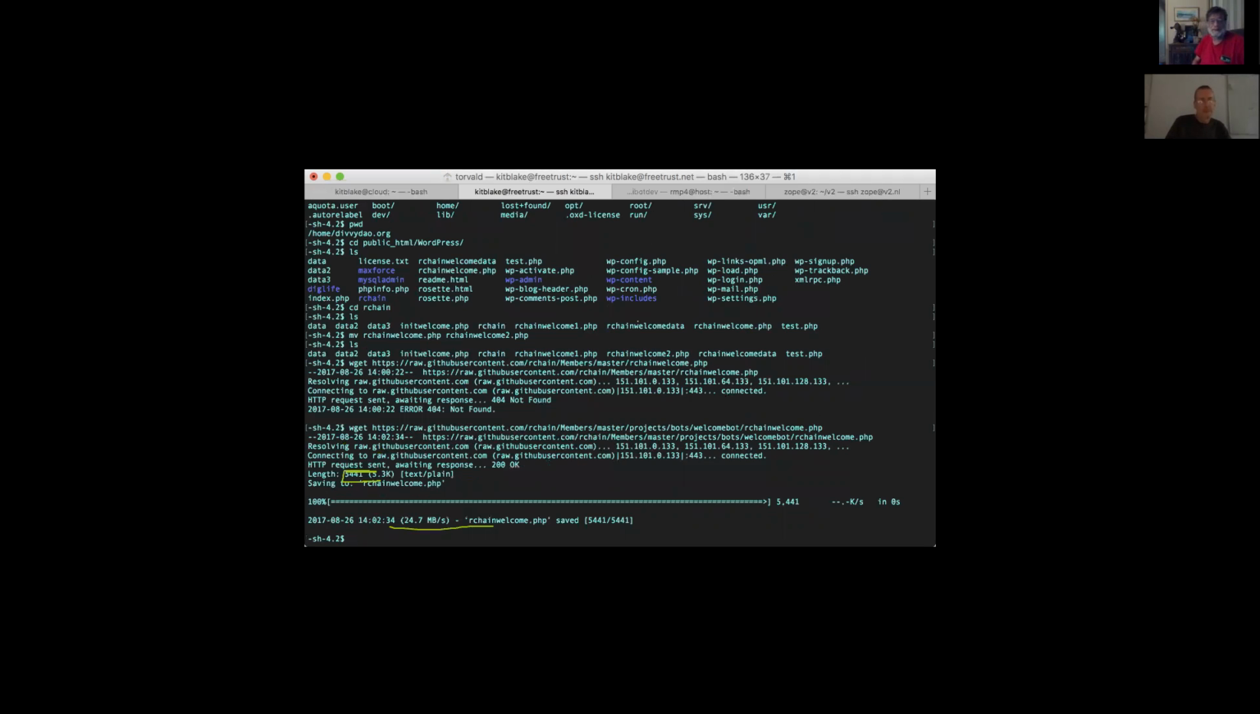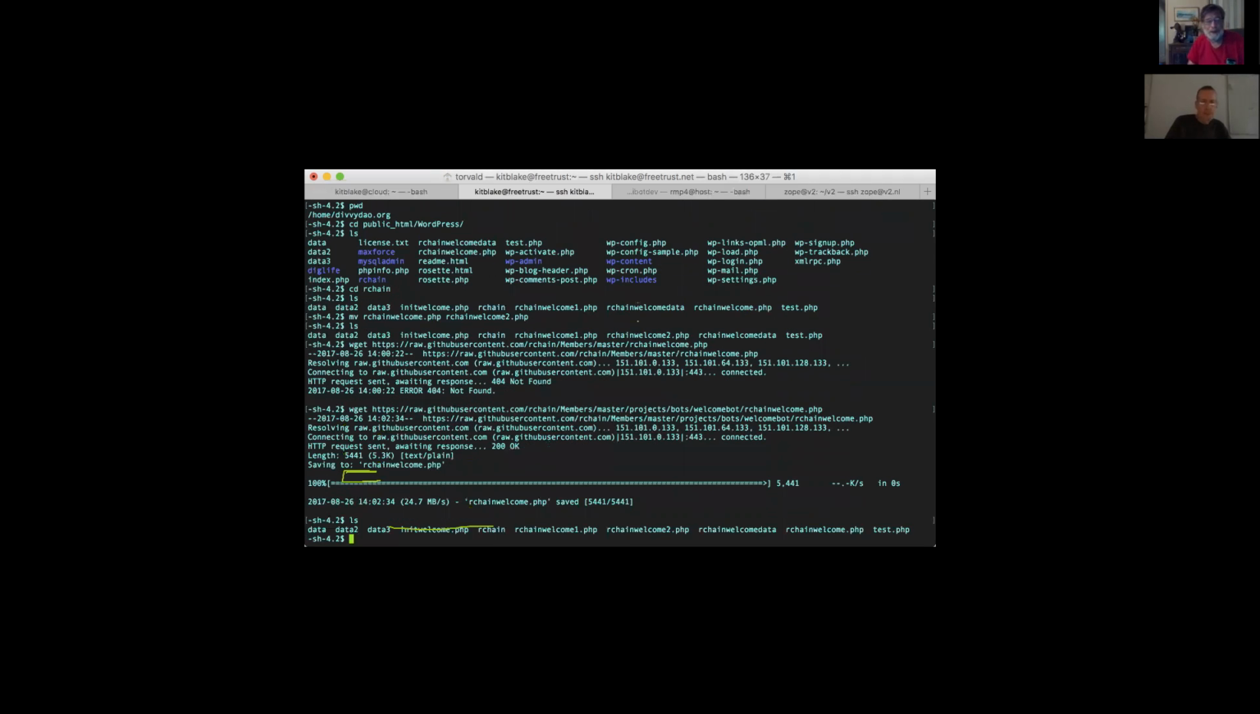Okay. Now you want to test it, right? Yeah. Okay, and there's a very basic test. You can just type PHP and the name of the file to see if there are any syntax errors. Okay, let's do that. PHP, first check the syntax errors, and RChain welcome dot.